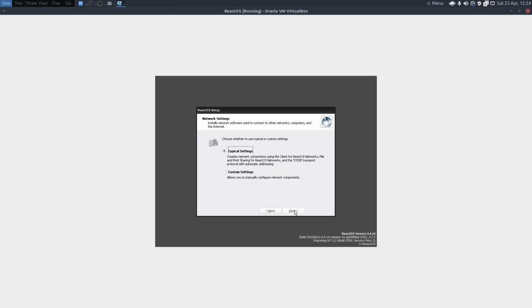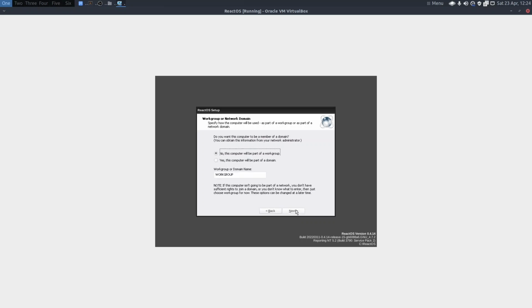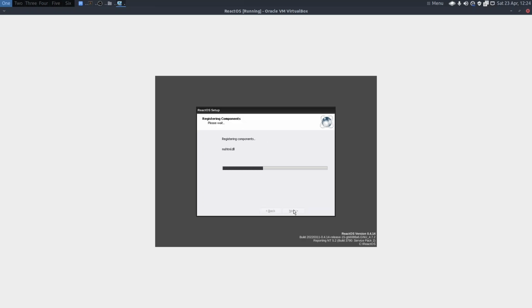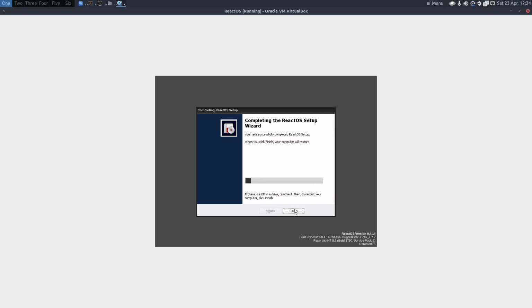What do I want as far as the network's concerned? Well, let's just go with typical settings. And is it going to be part of a workgroup? Let's have a look. Let's just keep it as no. And I've successfully completed setup, apparently. And when I finish, the computer will restart. So, okay, let's see where we get back to.